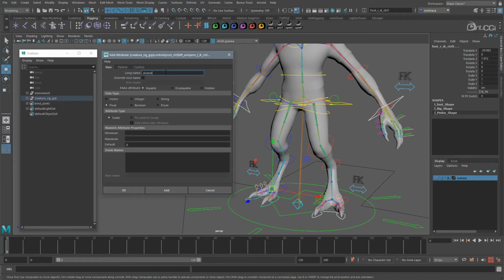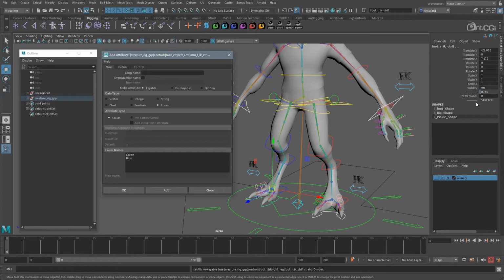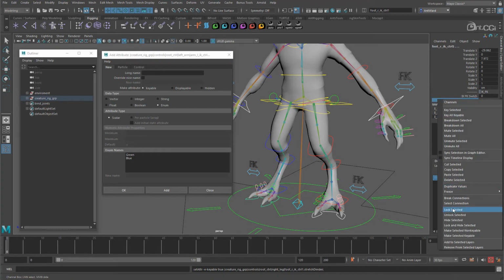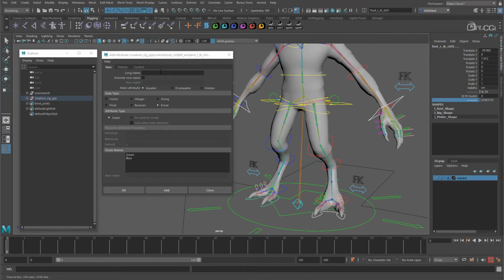Call this one Stretch Divider. And create the separator line with some dashes. Set the first enum value to STRETCH in capitals and delete the blue value. Let's lock that and make it non-keyable. OK, now we need a float attribute and use a minimum of 0 and maximum of 1. Call this stretchiness.